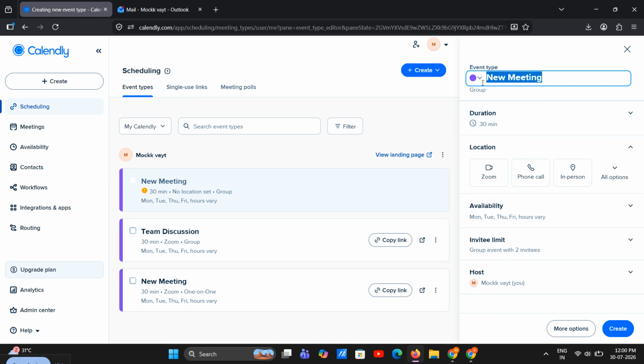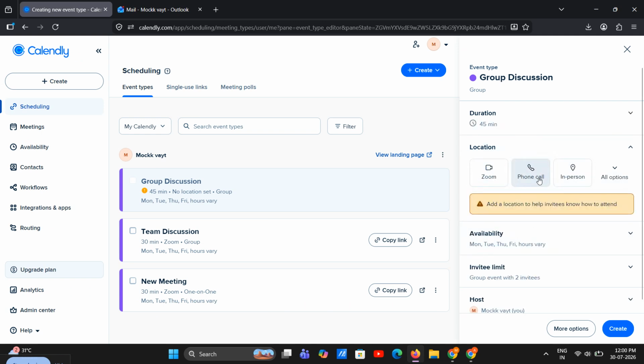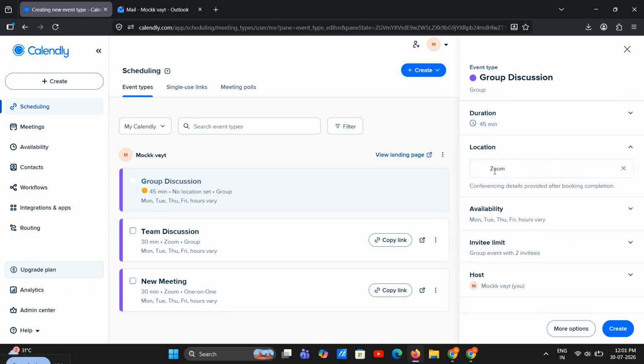Make it clear and easy to understand so invitees immediately know what the session is for. After that, set the duration. Think about how long your group meeting should last, whether that's 30 minutes, 45 minutes, an hour, or longer. Then choose the location for the event. This could be a video meeting platform, a phone call, or any other location option you prefer, depending on how you run your sessions. After that, set the maximum number of invitees allowed.